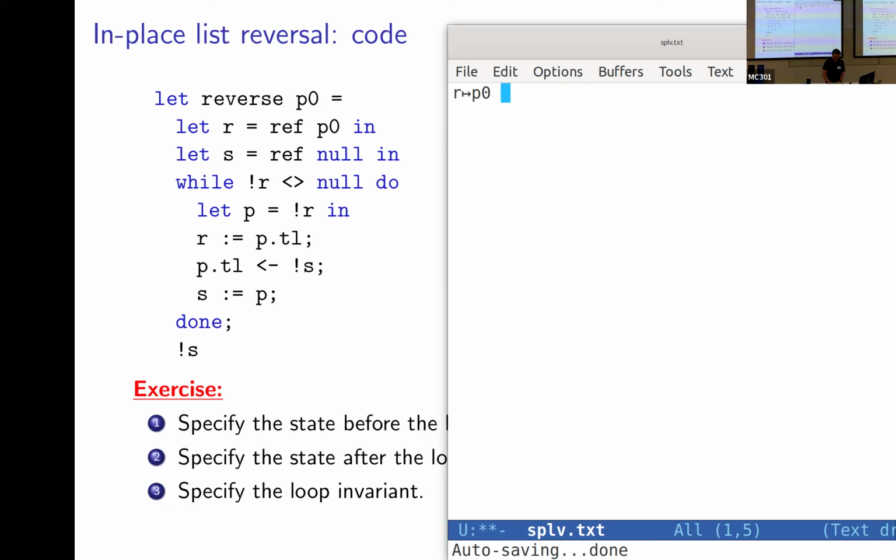Okay, all right. So at first you have R that points to P0, S that points to null, and you have the thing that is interesting, the list. So P0, and we write something like this that points to some list. So we write M list L. So what do we want after the loop, to be able to prove this function correct? We're returning the bang of S, the content of the cell S.